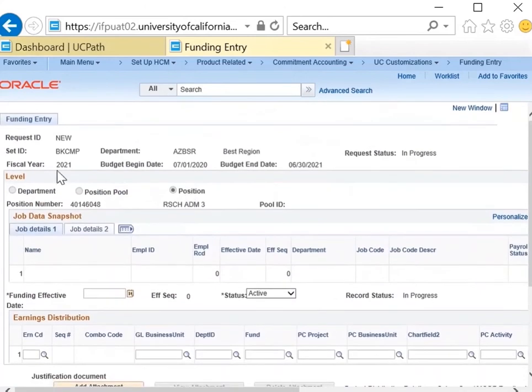This request ID is the same as the transaction ID. Once this number populates, it is a good idea to keep a record of the number for yourself so you can review the status of transactions that you have submitted. In the top left, you will see the request ID, set ID, department, the request status, fiscal year, budget begin date, and budget end date.